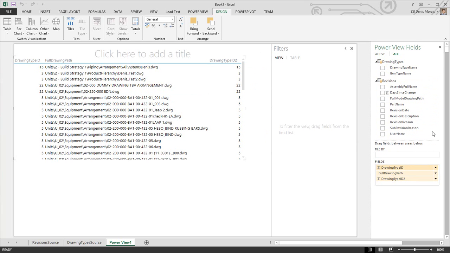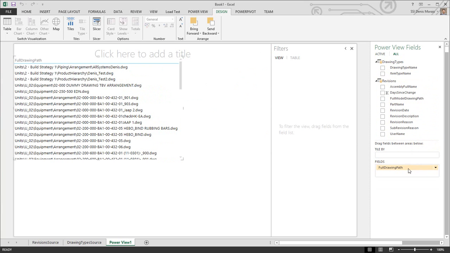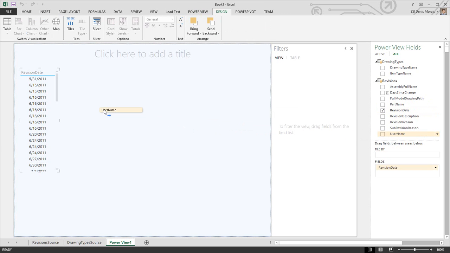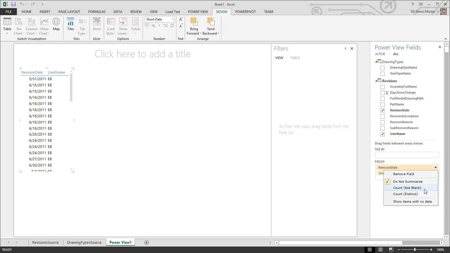Anyways, we'll remove some of this stuff. I'll create one and say that we want to find all the users and the drawings that they have modified. So I selected revision date and moved it over here. I select username and put it over top of it. And then the key is just to go to revision date and go to count.